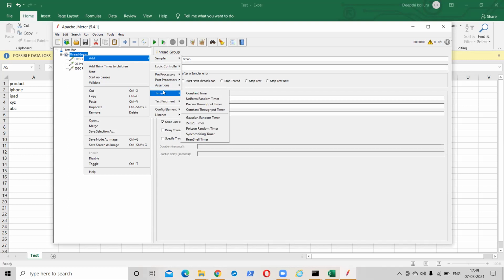So timers also, I told you, right? I used only constant timer, but you have various timers like constant throughput timer, uniform random timer, synchronizing timer. You can use all those things to get precise timings. This is just an example. If you use a constant timer, every time that transaction will wait only for that particular amount of time.